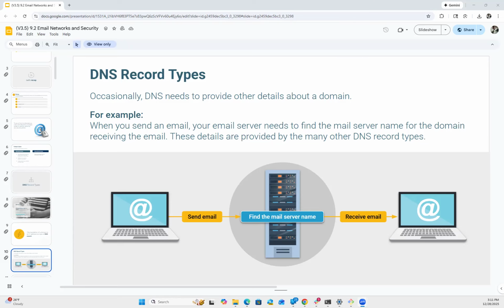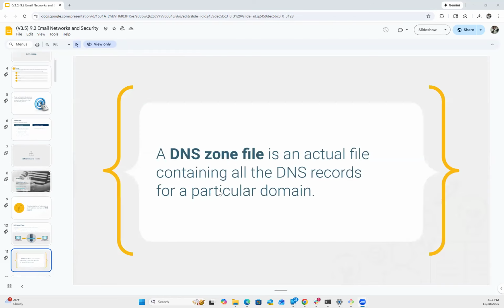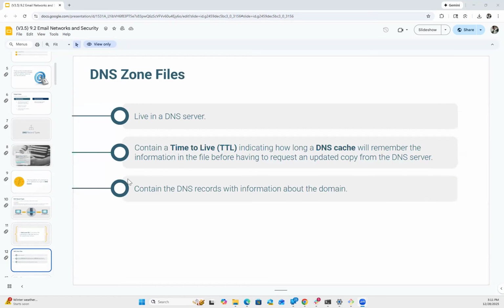So this is the DNS zone file. What is the DNS zone file? A DNS zone file is the actual file containing all the DNS records for a particular domain. The DNS zone file lives in a DNS server. A DNS zone file contains a TTL.